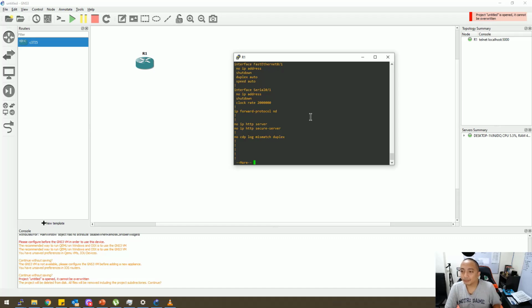Okay, so makikita ninyo, your router is actually running. So, this is an emulator. So, hindi mo na kailangan bumili ng Cisco equipment because you can emulate it in your PC. Ang requirement lang sa emulator is that you need to have the operating system ng Cisco equipment or any other equipment na gusto mong i-emulate sa GNS3.